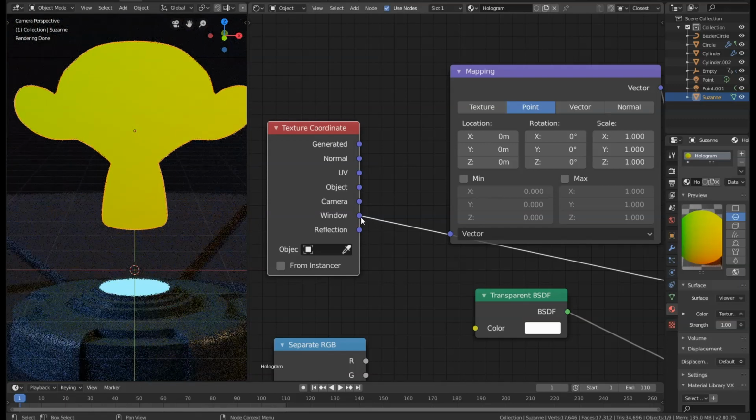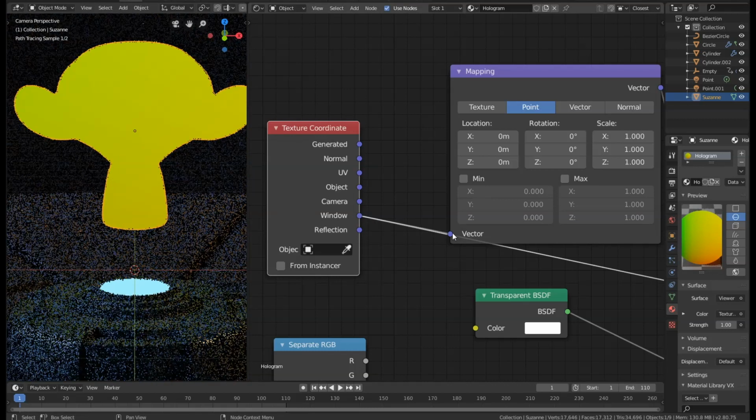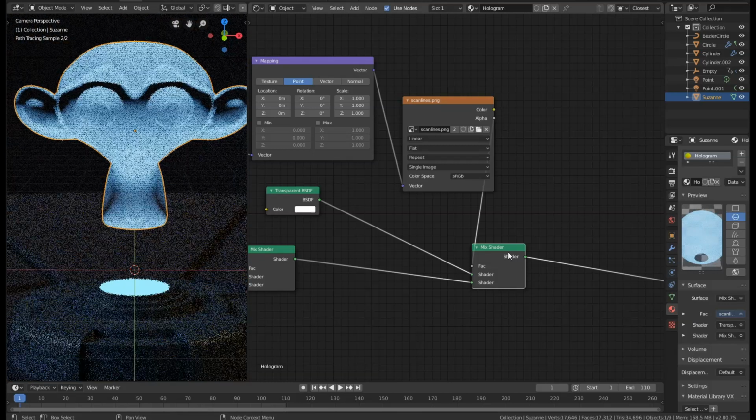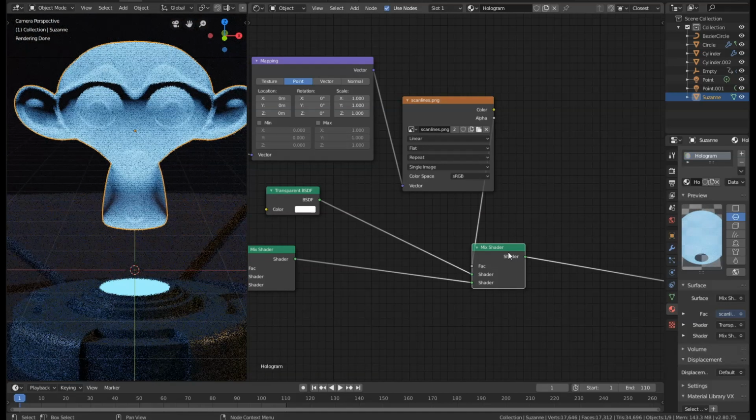Window does exactly what it sounds like. It basically just puts the image behind the mesh. Imagine if you cut out the space where the mesh was and put the image texture straight behind it. That's what it does. So if we connect this up to here, I'll show you what I mean, and then take a look at the whole shader. There's our hologram effect.